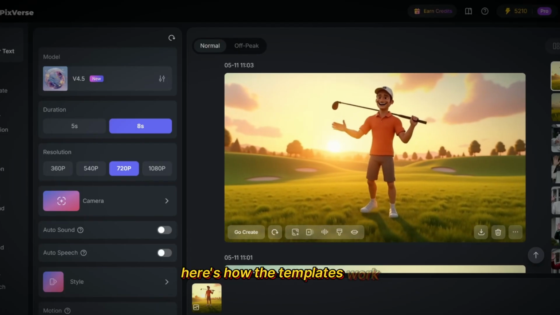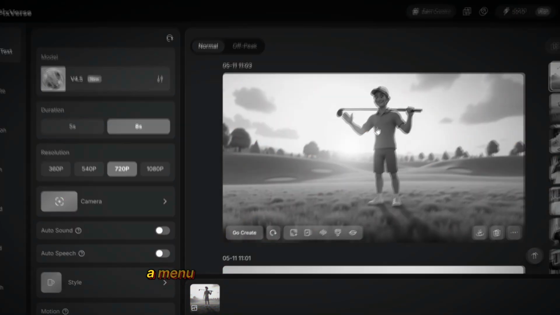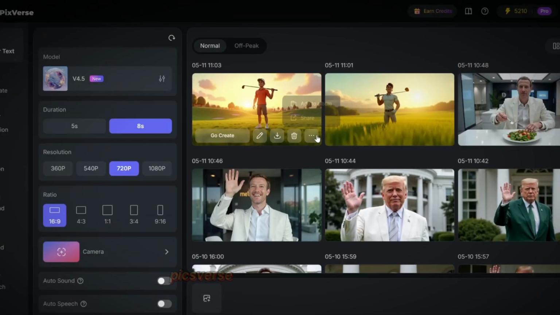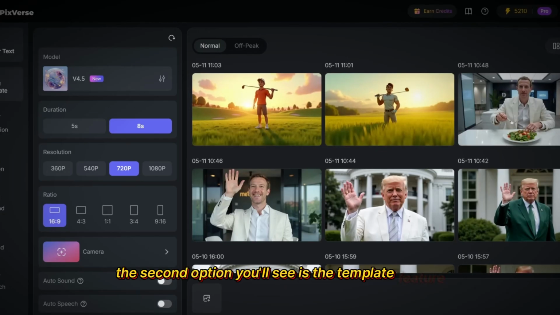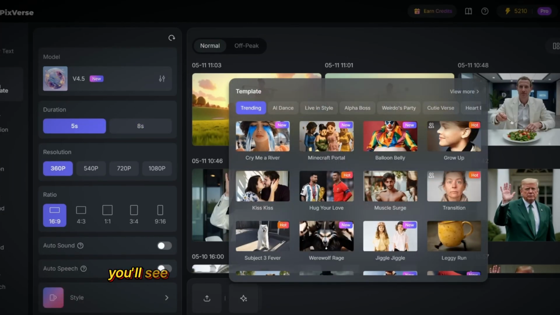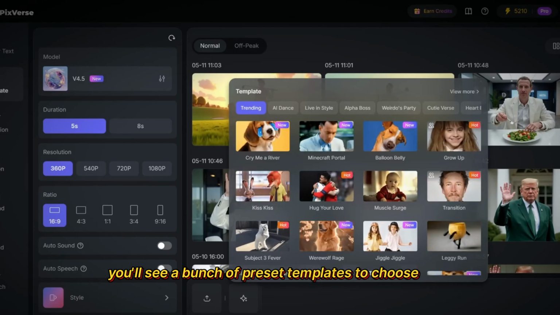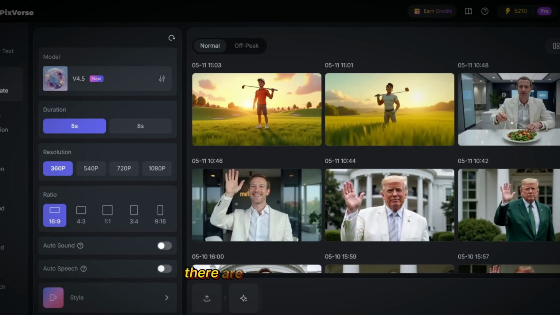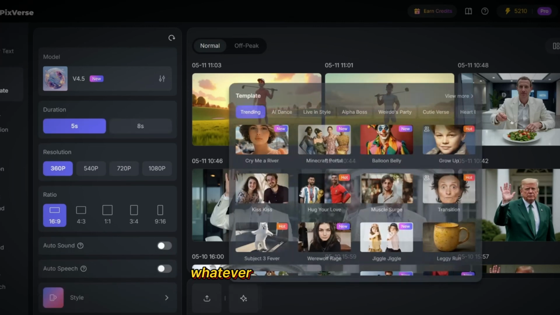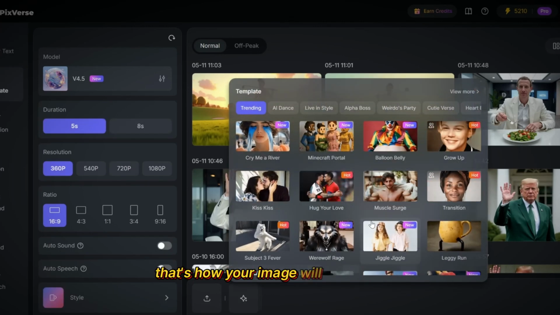Here's how the templates work. When you click the Create button, a menu will pop up with all of the features Pixverse offers. If you scroll down, the second option you'll see is the Template feature. Once you click on that, you'll see a bunch of preset templates to choose from. There are transition templates, dancing templates, and so many others. Whatever template you pick, that's how your image will be animated.